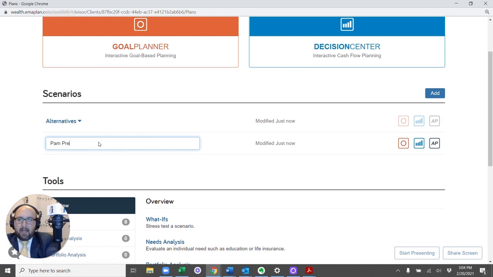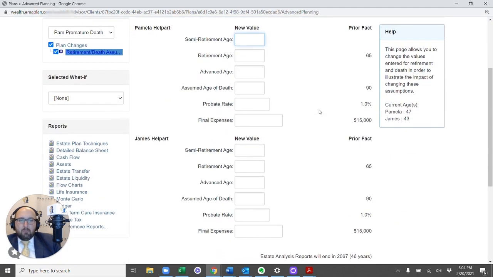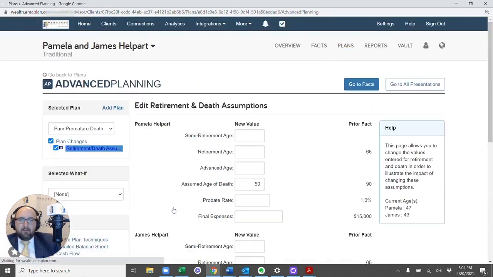And we're going to say Pam, premature death. That's the spouse that is the wife. In this particular case, her name is Pam. So we're going to click on that, go into advanced plan, click on here, and change this around. We're going to say, okay, assumed date of death, we're going to go to Pam, and we're going to say Pam is going to pass away at 50. Now we're going to save that.